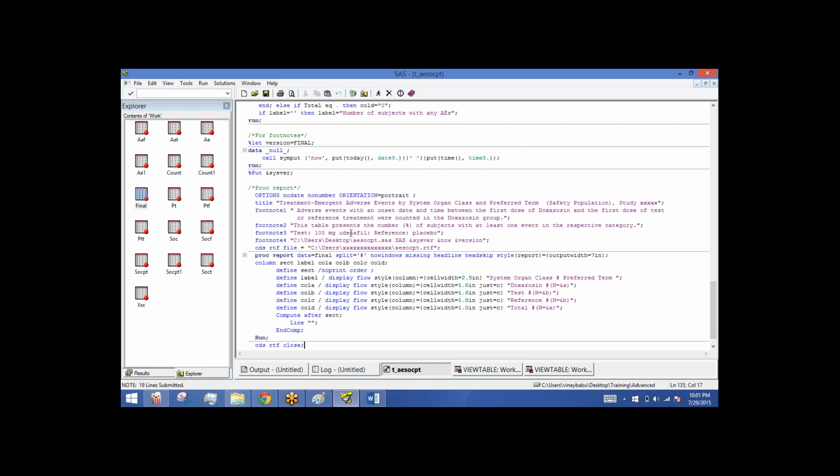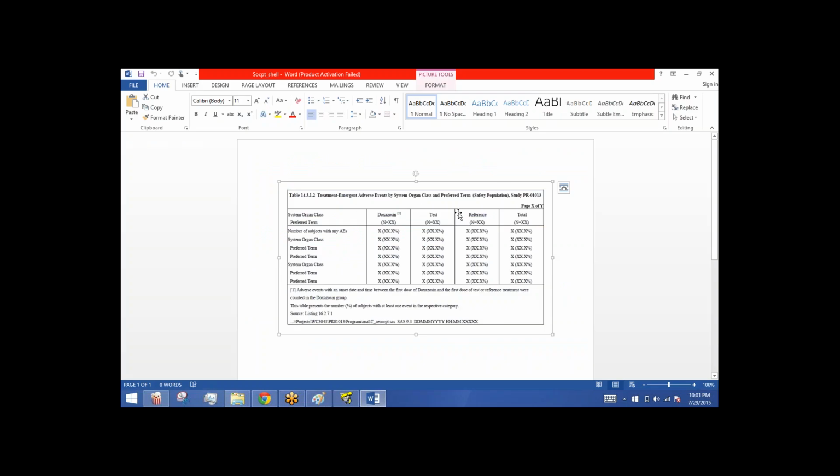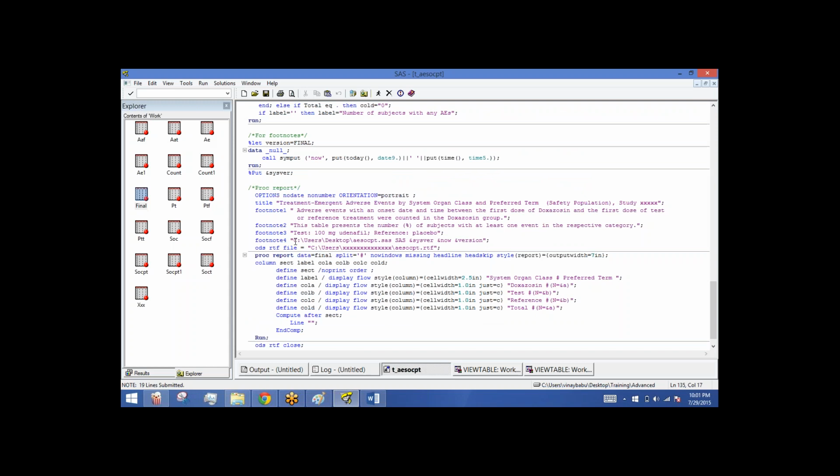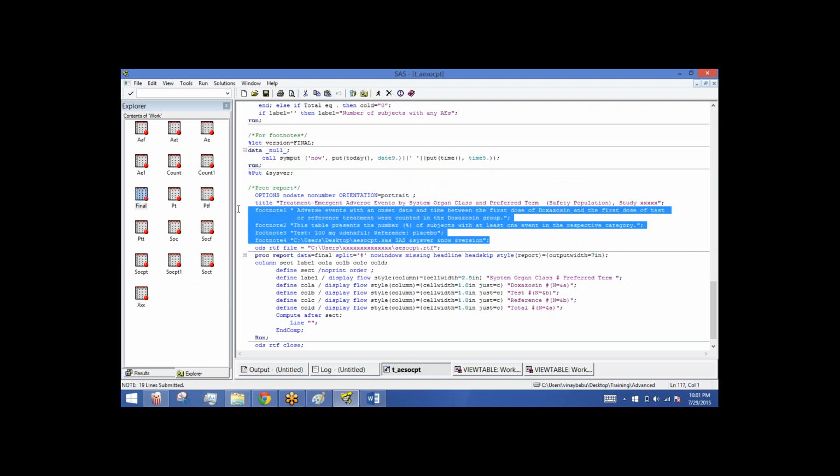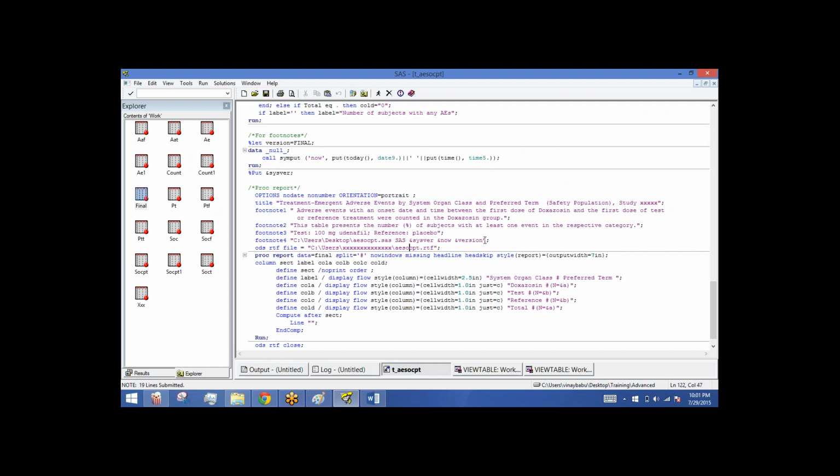And now I'm using my proc report. What titles do I have? Treatment emergent. This is the title I have. Okay. What footnotes do I have? I have footnote 1, 2, 3, and 4. So I'm creating my title, treatment emergent adverse events, and I'm creating my footnote 1, footnote 2, footnote 3, and footnote 4. And if you see footnote 4, ampersand sysvar prints system version, now prints current date and time because we have created ampersand now here.